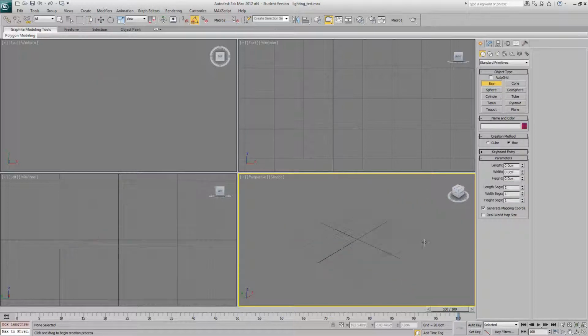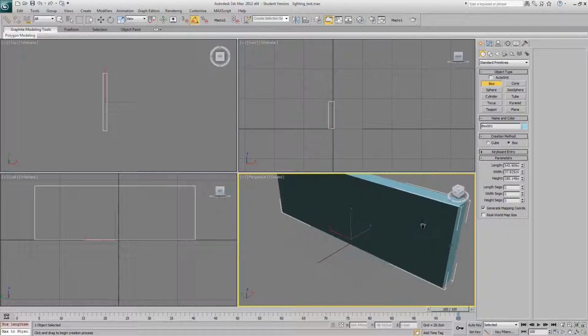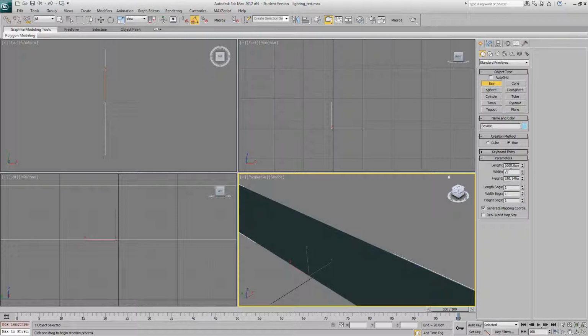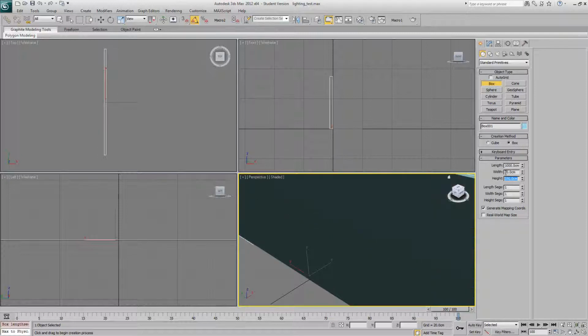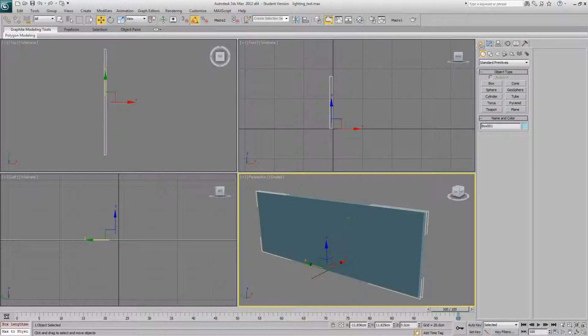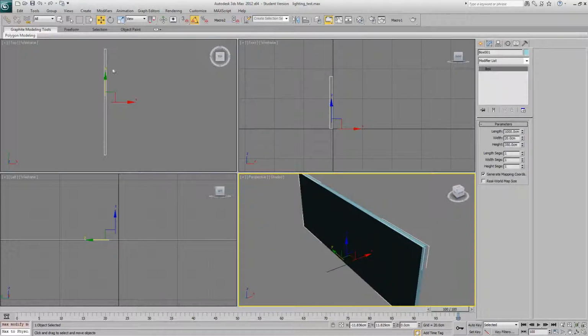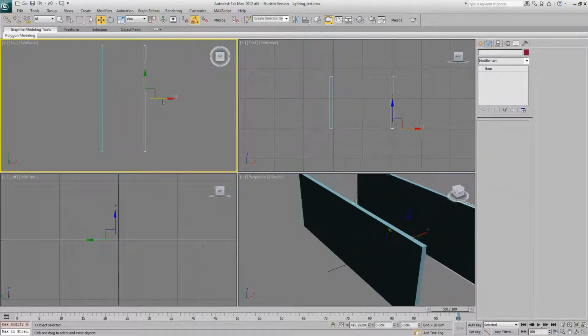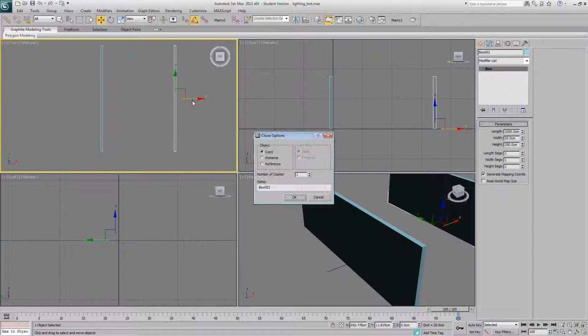So the first one we'll make, if you come over to create and just make a box, we'll make this 1000 by 20 by 350. Then we'll hold shift and in our top view just clone this wall back to here. We'll set that to copy because we're going to make changes to this wall that we don't want to affect that wall.